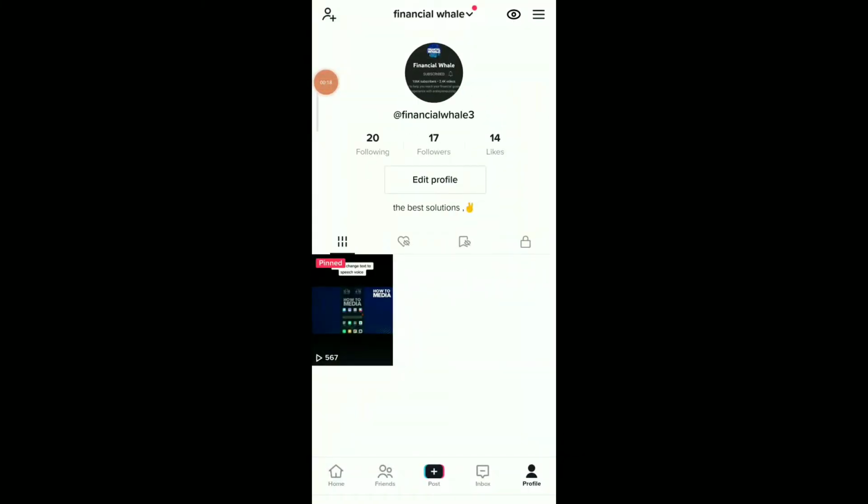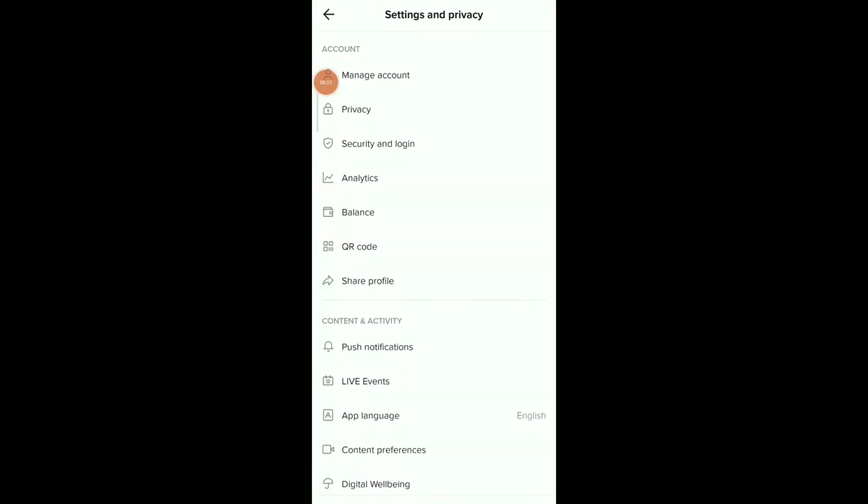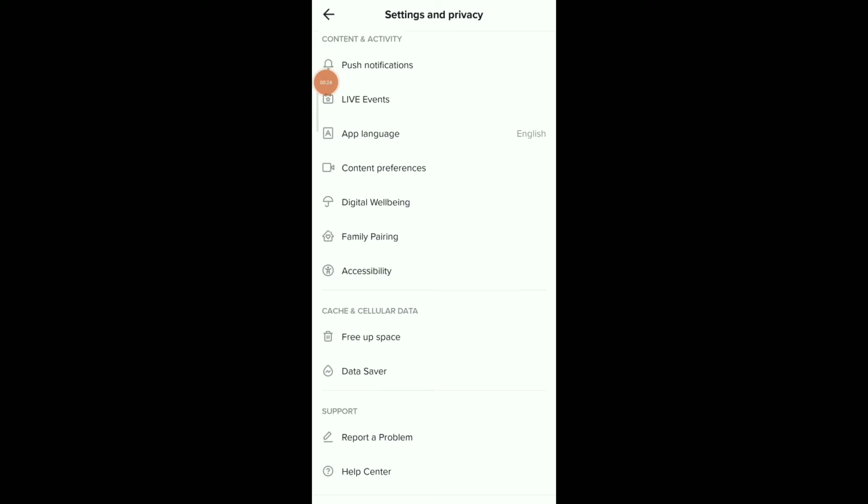Once you are on your profile, click on those three lines and click on Settings and privacy. And now scroll down and you're gonna find Report a problem. Click on it.